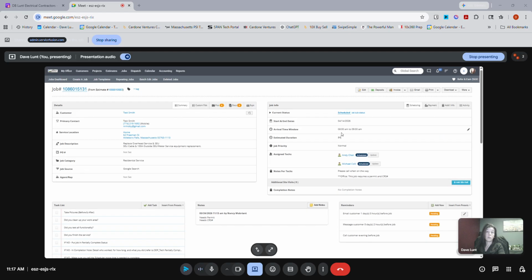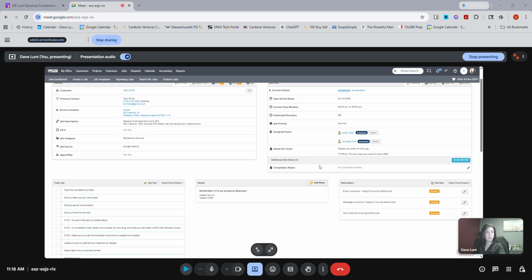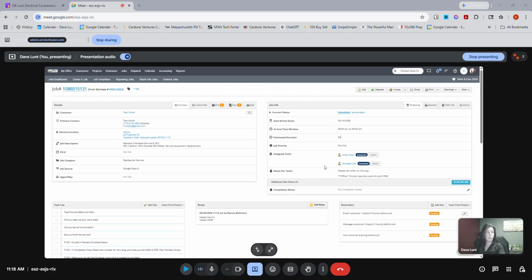Now the arrival window is going to be 8 to 9 a.m., but they're going to be on the job from 8 to 3:30. The arrival time is just when we expect them to be there. So this looks like it's good to go, and then we would put it on the Google Calendar from here, and then the next steps in this specific job would be contacting Eversource to pull that CRS number and contacting the building department to pull the permit.